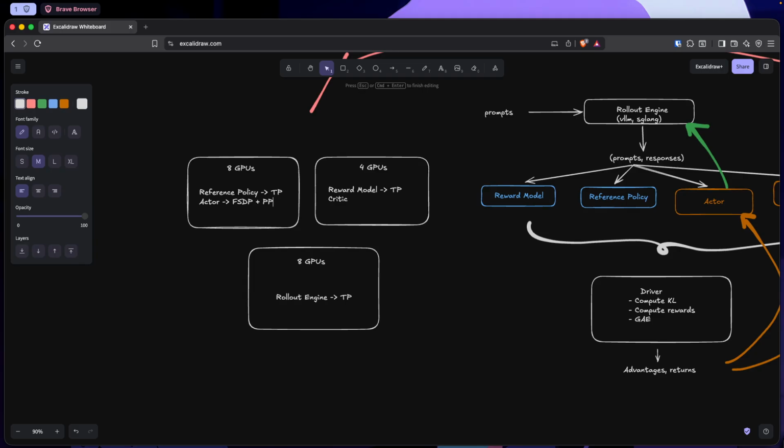So we see here that we have a lot of components. Different components will be in different layouts. We have to swap weights. We have to send them over the network. We have to send data to different components. We have to collect it. The data will be heterogeneous. And all of that will be driven by the driver, also called the single controller pattern.